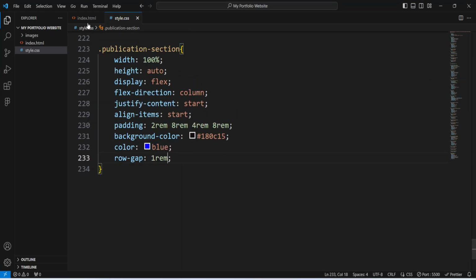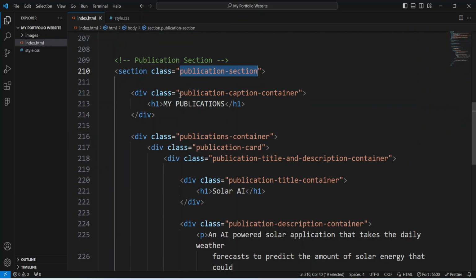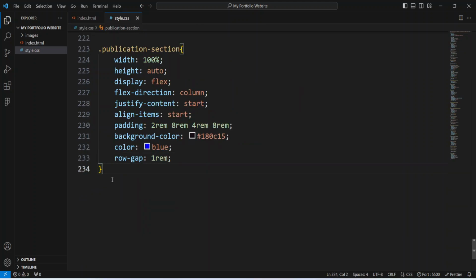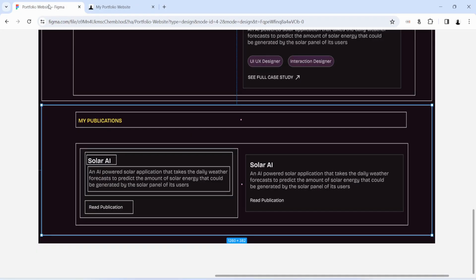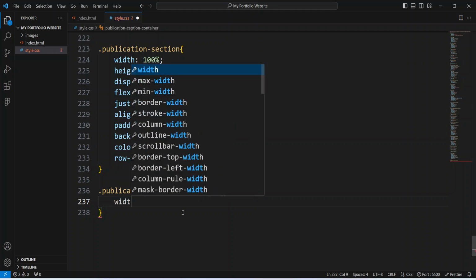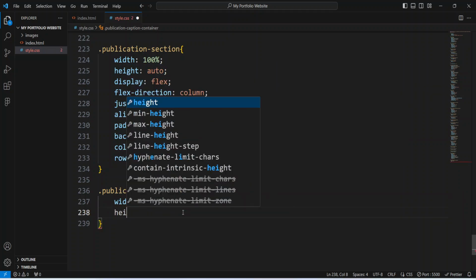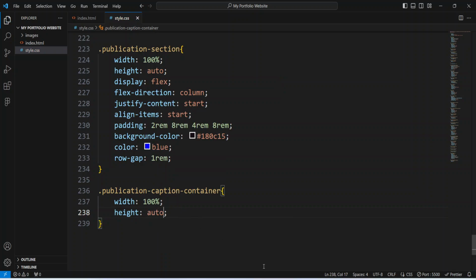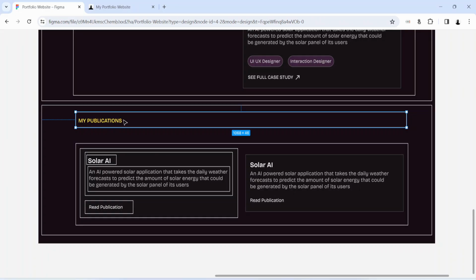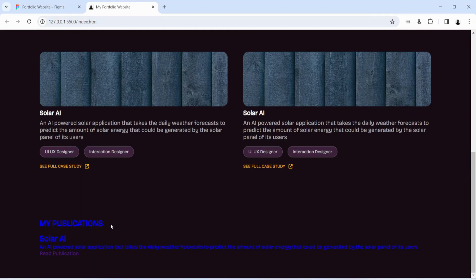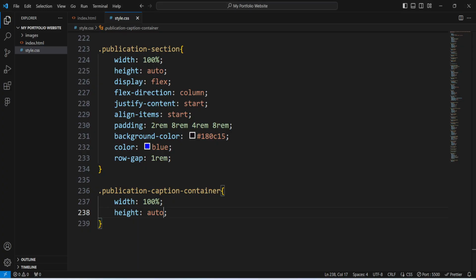We are done with the publication section. So the next element here to design is this container called publication caption container. Let's take that container into CSS and let us first of all look at the container in our sketch. This is the container here. It contains the my publications text, right? So for that container, I just want that container to be 100% wide and I want the height to be auto. Reason is because in our sketch, the container is 100% wide. So I just want the width of the container to be 100% and the height to be auto. And that's that for that container.